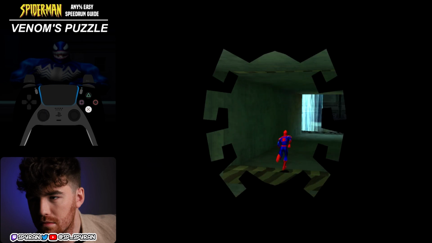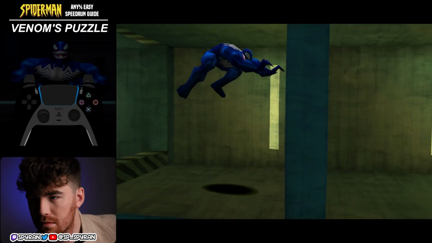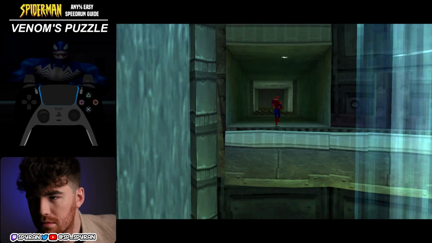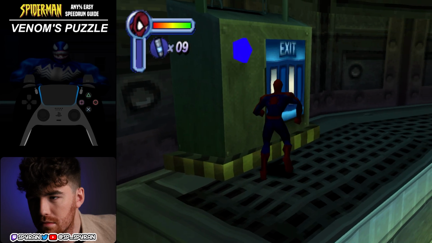Venom's puzzle can be done in one of 2 ways. The first way I'll show you now. The second way I call Spyron's puzzle, because I do it all the time and it's very fast. Skip this cutscene, turn around, zip along this wall, skip this cutscene, swing down to this button here.